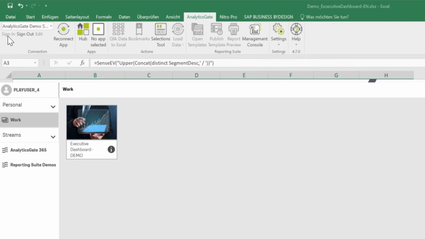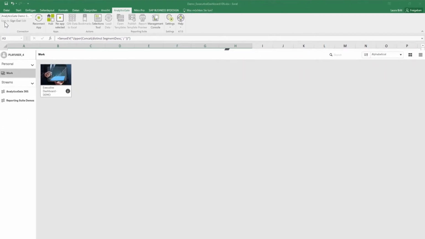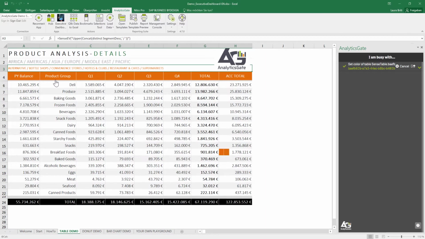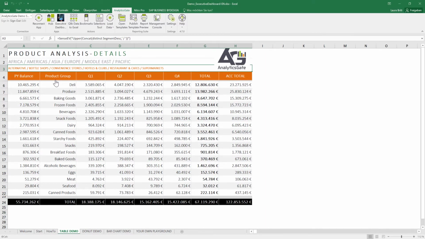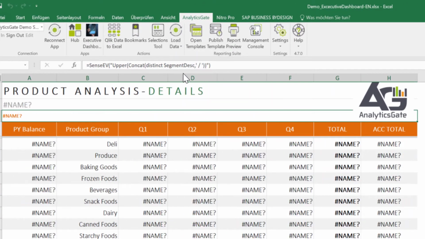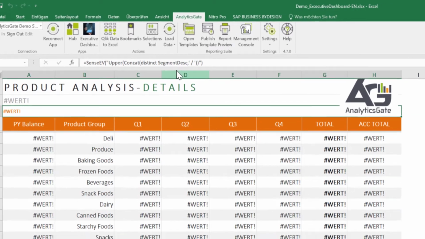The great thing about the live connection to Qlik Sense is that all users always work with the same up-to-date data, which we often refer to as the single point of truth. Now the Qlik Sense Hub with our demo app executive dashboard opens in the new user interface. By opening the app, all cell-specific data in the table refreshes automatically. If this did not happen automatically, you can update the data manually by clicking the Load Data button on the ribbon and selecting Refresh Formulas.